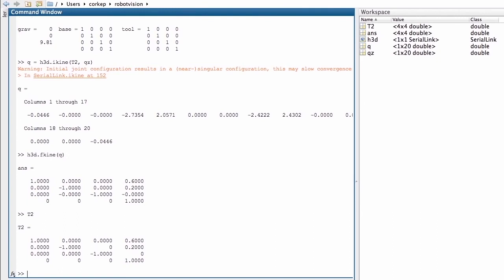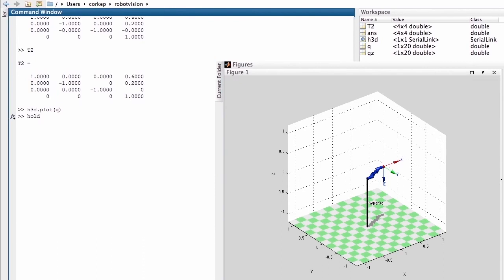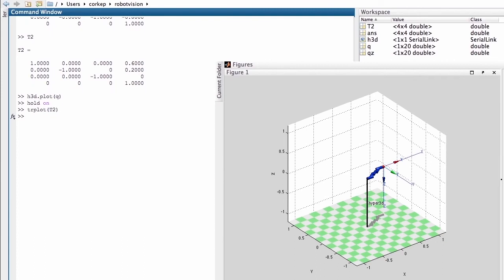I can plot the configuration of the robot at the set of joint angles computed by the inverse kinematics, and it looks something like that. I can overlay on that now the original pose that I asked for, which was in the workspace variable T2. And there we see that the end effector is at the correct position and that it has the correct orientation.